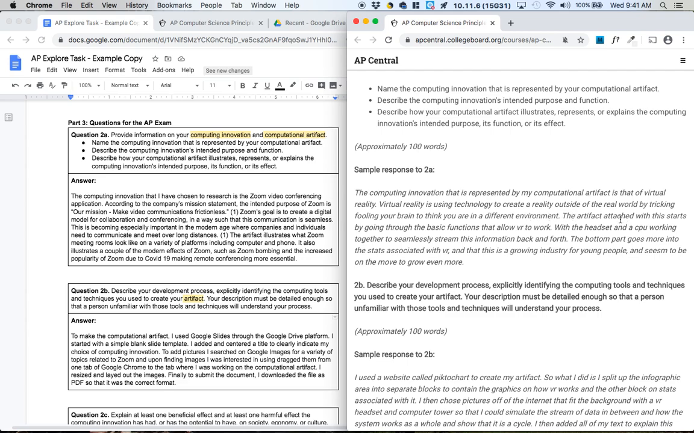The artifact attached with this starts by going through the basic functions that allow VR to work, with the headset and CPU working together to seamlessly stream this information back and forth. The bottom part goes more into the stats associated with VR, and that is a growing industry for young people and seems to be on the move to grow even more.